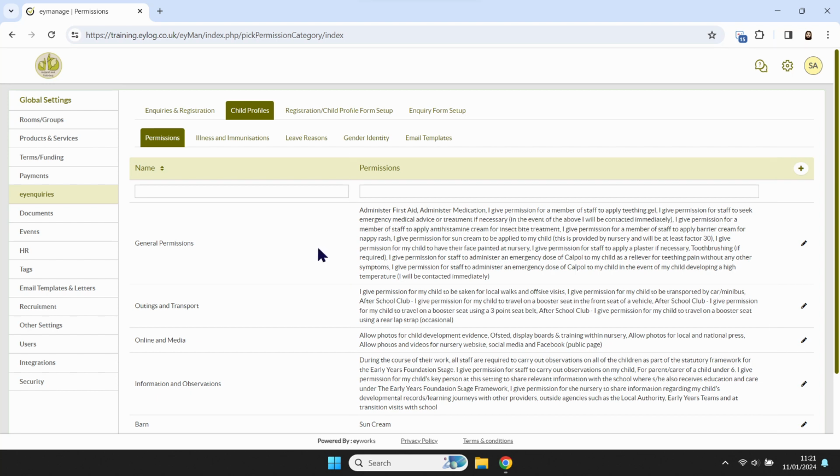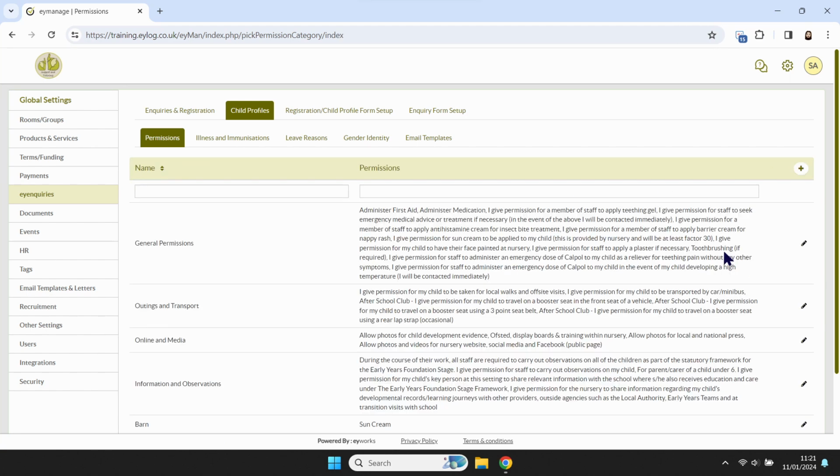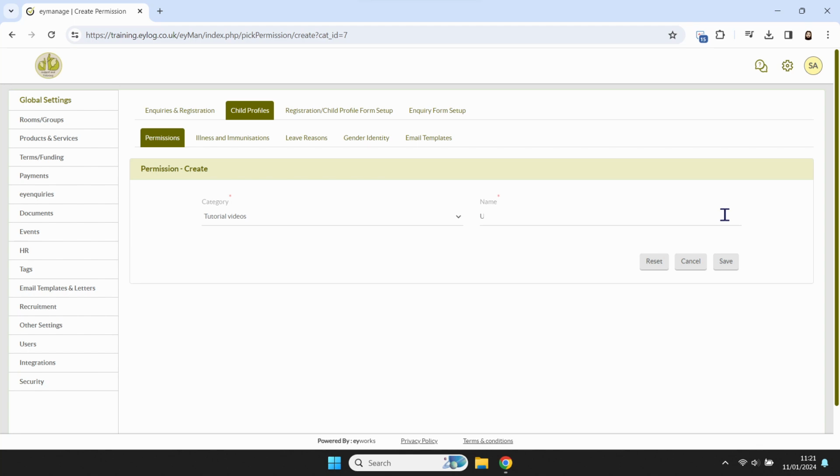To add a new permissions category, click on the plus icon in the top right. Type in a name for the category, then click Save. When the category is created, click on the pencil icon to add permissions. Click on the plus icon in the Permissions section and type in a description of it. When you're done, click Save.